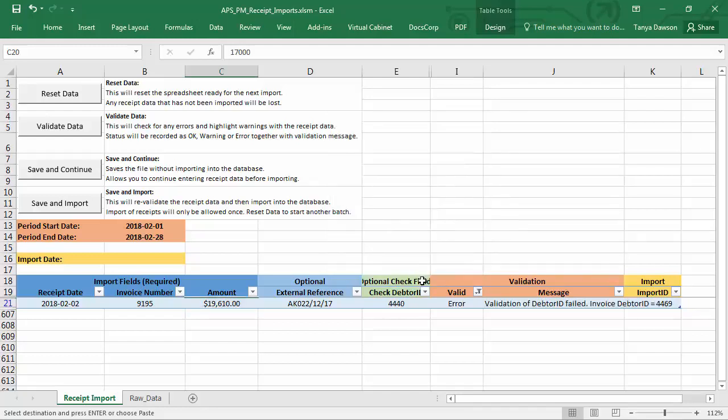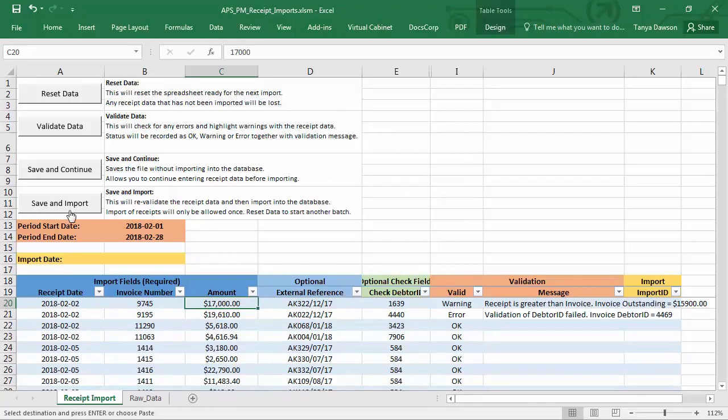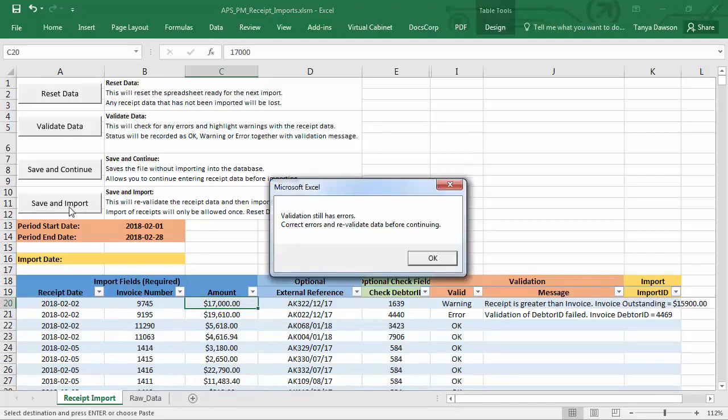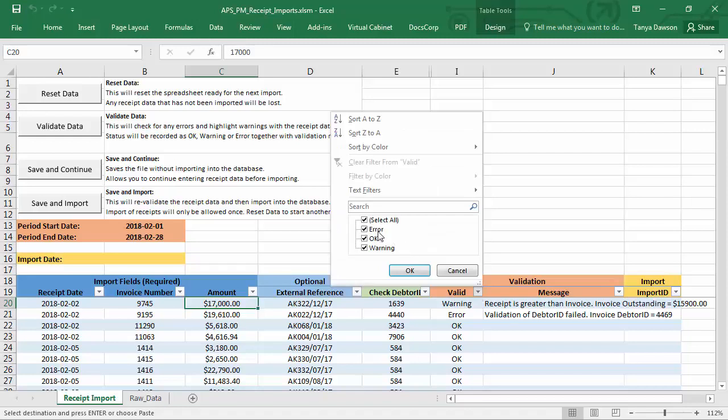With error messages, we cannot import data with an error. If we had left this spreadsheet as is, and I simply hit save and import, you'll get an error message saying that validation still has errors. So we cannot import at this point.